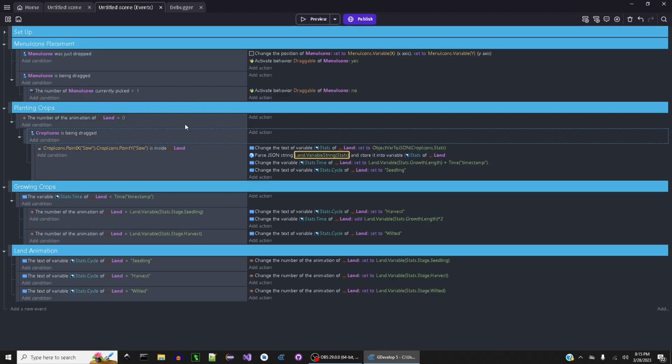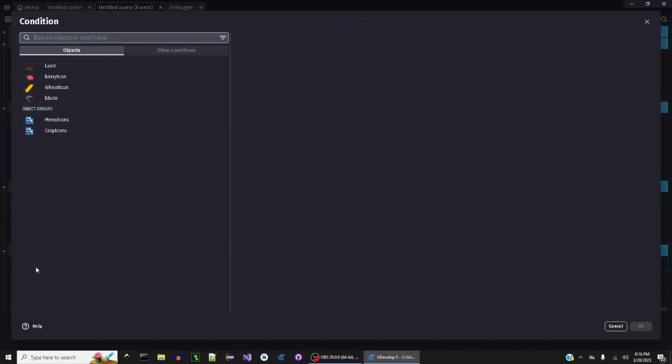So the next thing we're going to look at is cleaning up our code just a little bit. If you notice here, we're saying if the text of our variable cycle is equal to seedling, we're going to change the animation of land and set it to seedling. This code is actually going to do that several times a second. It's going to keep coming down here and seeing, okay, its cycle is called seedling, so I'm going to change the animation to seedling, even if our animation is already on seedling and it doesn't need to do that. So we need to find some way to trigger it once.